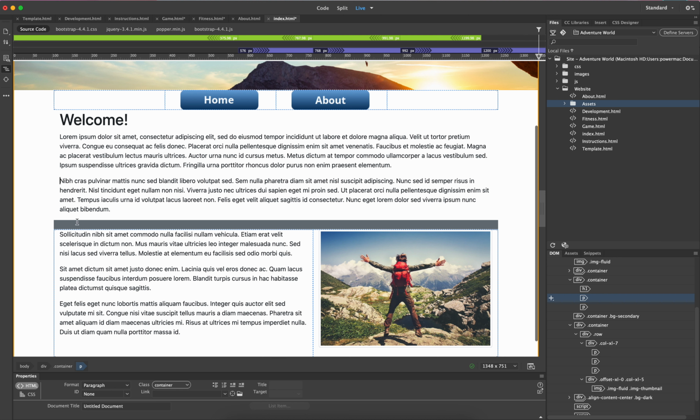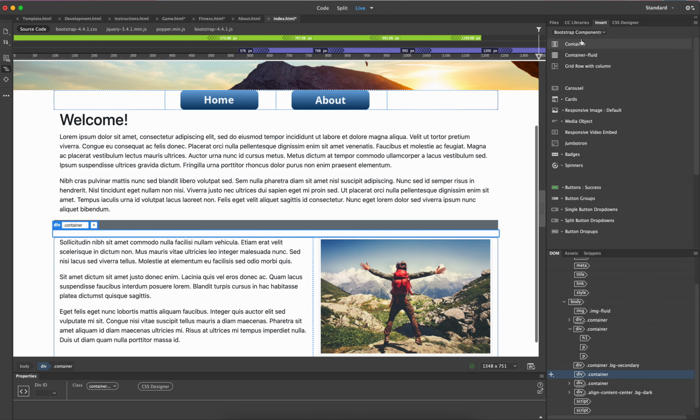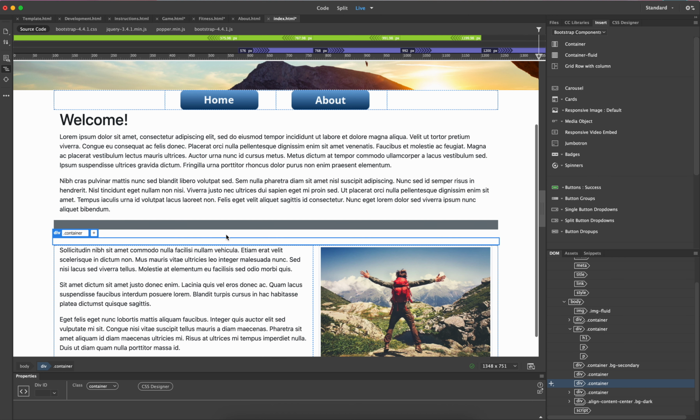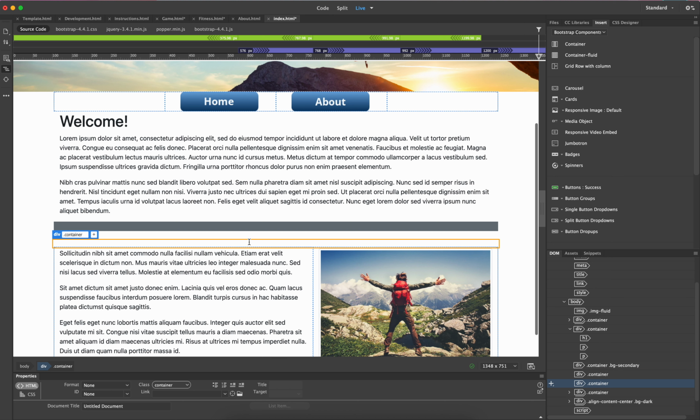So what I'm going to do is click on this div here, and we're going to go to the insert Bootstrap component, and we're going to click on container. We're going to add that after, and we're going to add another one as well. So I'm going to click on container and then after again. Now the reason why I'm doing this is I am going to basically put the cards in this one container, and I'm going to leave this one blank.